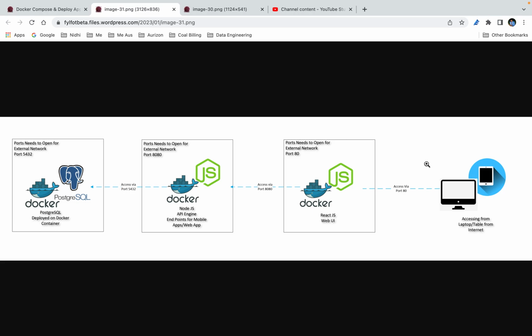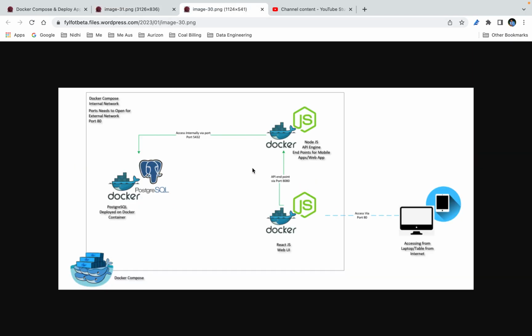With Docker, we have one more functionality, which is Docker Compose. We can couple all three components and make them one. So what is the advantage of that? If I go to the new design, it will be like this. This is Docker Compose, which is combining all three Docker containers and making them one. One advantage is that it's easy to maintain all the components which are part of this application.